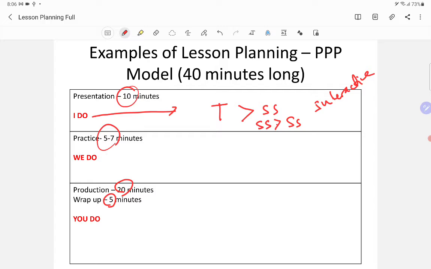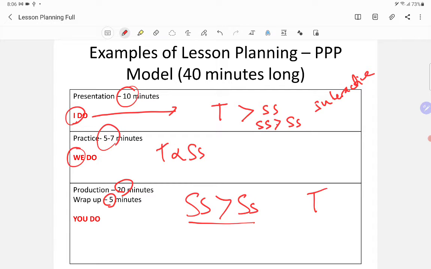Now, for the practice phase, we do, the teacher and the students. The students are doing certain exercises, and the teacher is there to monitor them and watch for mistakes, and then give feedback at the end. So here we do, me and the students. And then for the production phase, try to exclude yourself from the scene and make students work together as much as possible. Give them more production, give them more time to speak and produce the language.